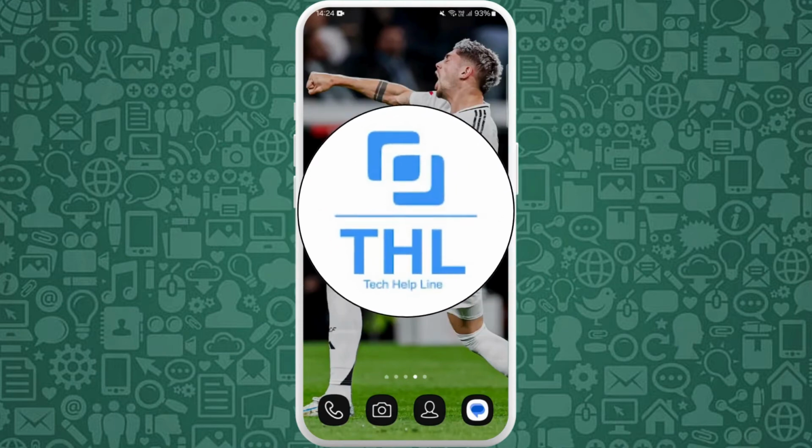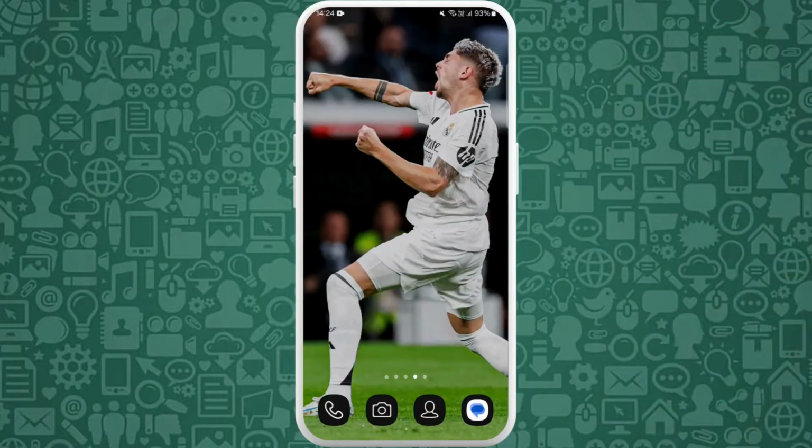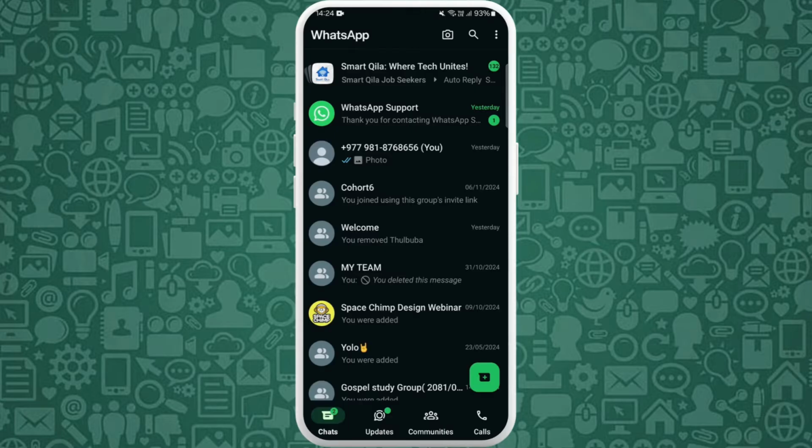In today's video, I'm gonna show you how to retrieve deleted messages on WhatsApp. It's a very simple and easy process, and I'm gonna guide you through how to do it. Let's get started. First of all, on your phone, launch the WhatsApp app. Once you're in WhatsApp, make sure that you are logged in with your account.